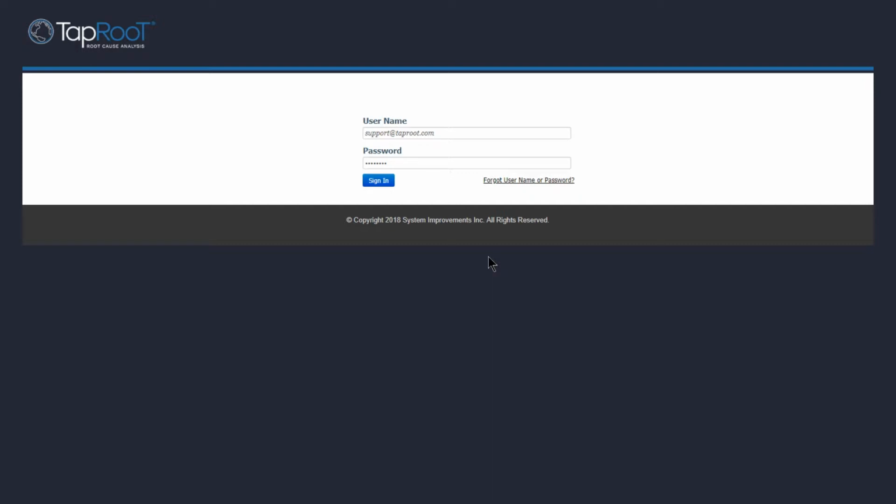If you have a single user subscription, you'll need to go to taproot6.com and enter in the credentials that were provided with the email you received upon purchase. If the company has an enterprise license, then these credentials will be provided internally from the company.